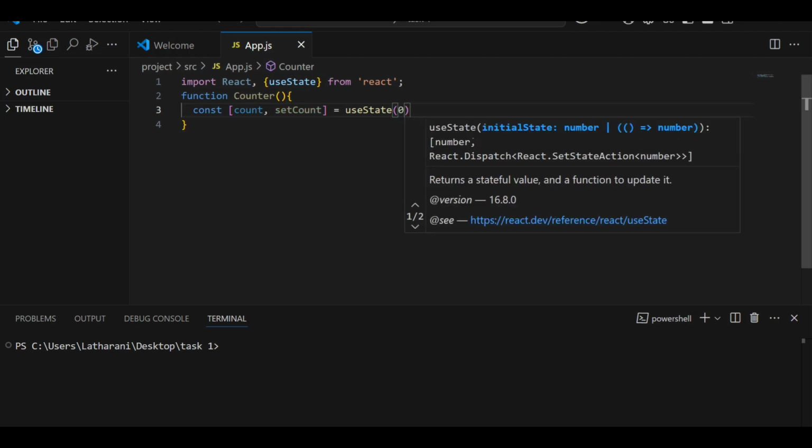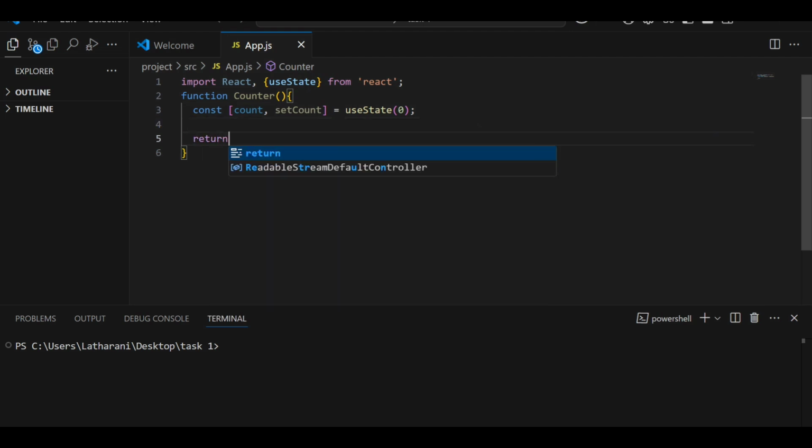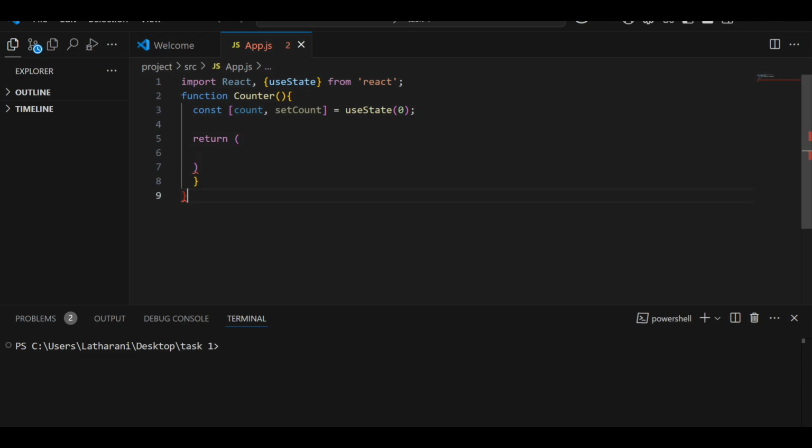Return, I'm taking a div tag, a p paragraph tag: You clicked count times, close paragraph tag. It displays the current count.